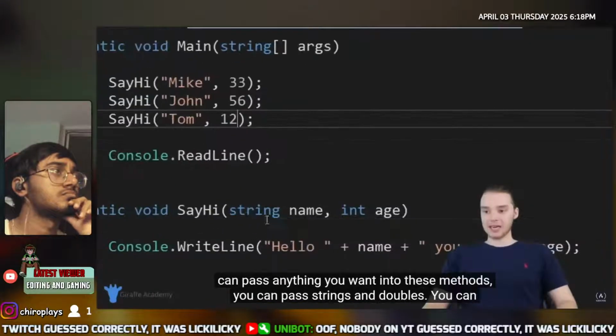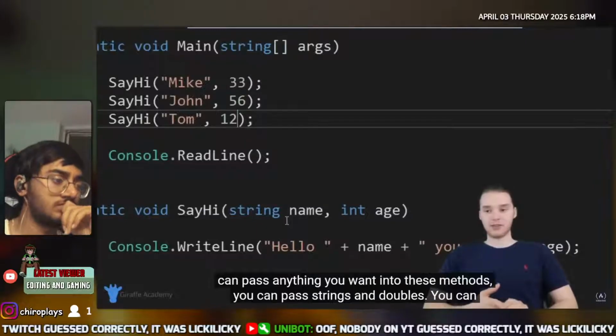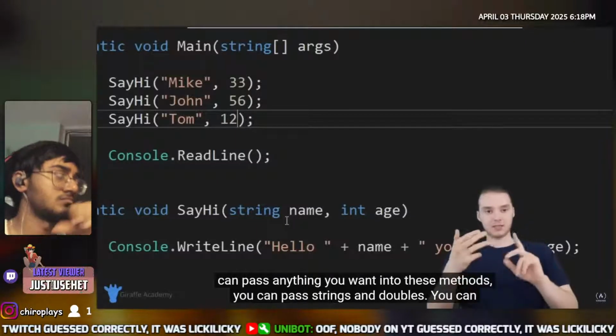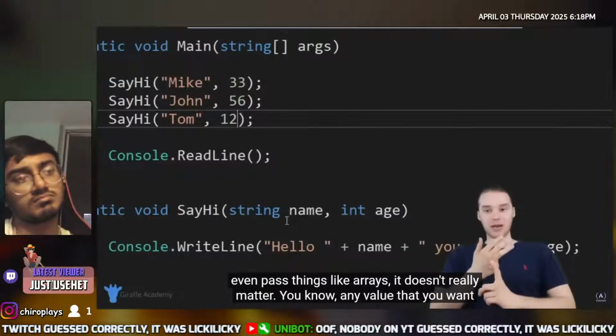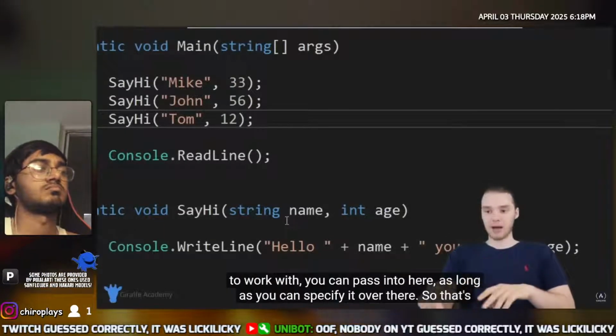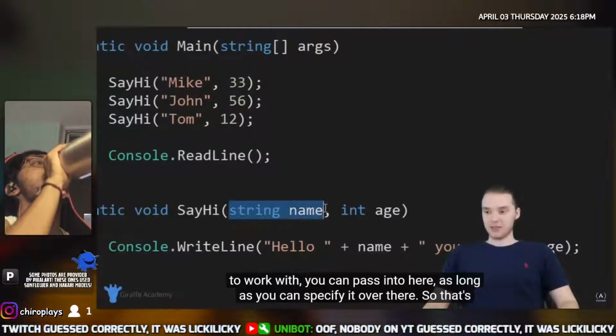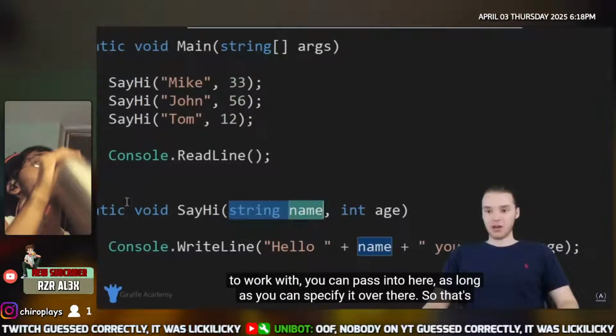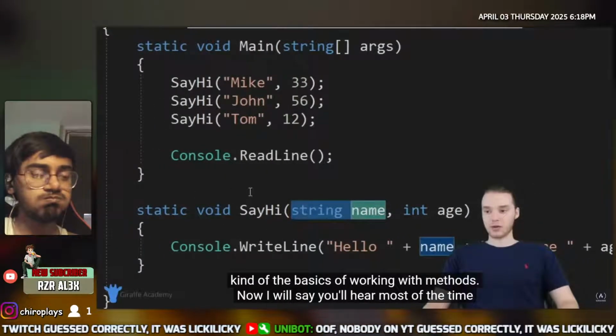And really, you can pass anything you want into these methods. You can pass strings, ints, doubles. You can even pass things like arrays. It doesn't really matter. Any value that you want to work with, you can pass into here, as long as you can specify it over there. So that's kind of the basics of working with methods.